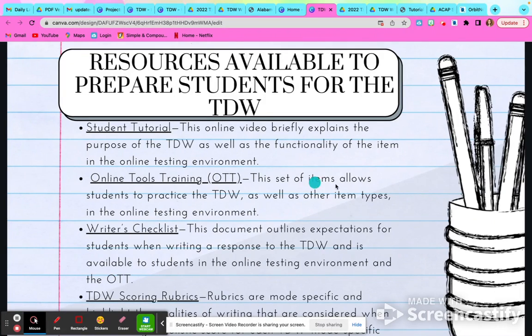But along with making sure we have good instructional reading instruction in the classroom, teaching those comprehension skills and writing skills, I just think it's really good for them to be able to practice this and just have the end in mind.